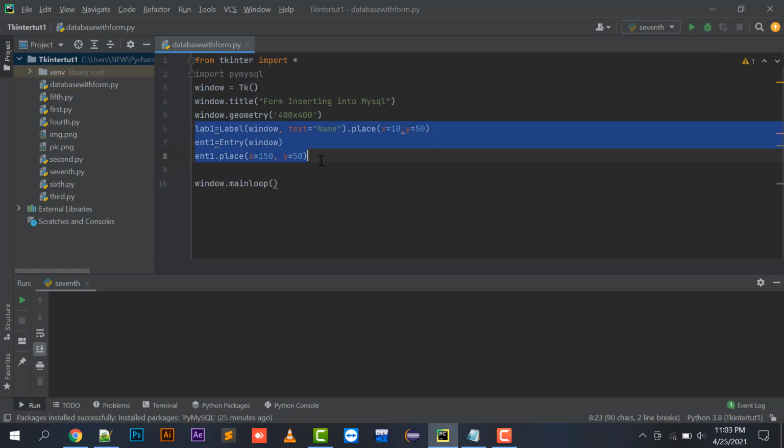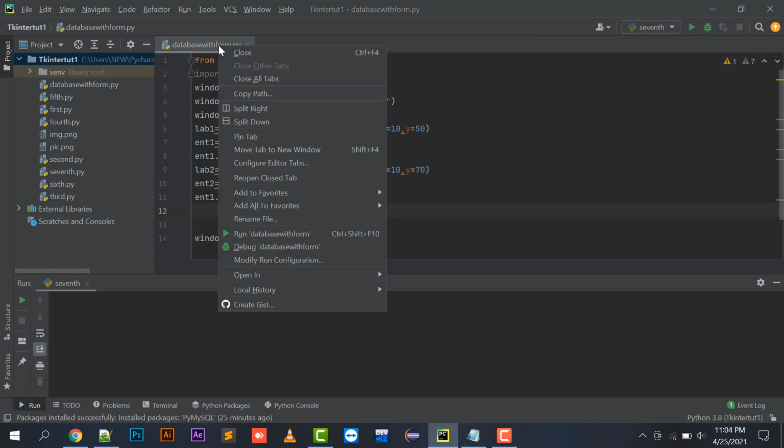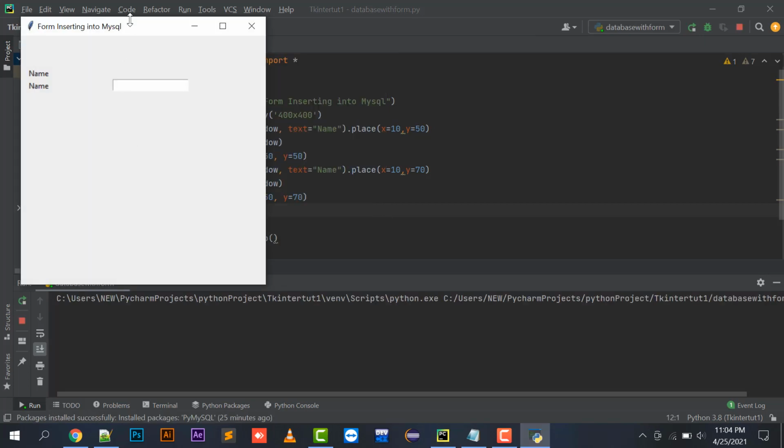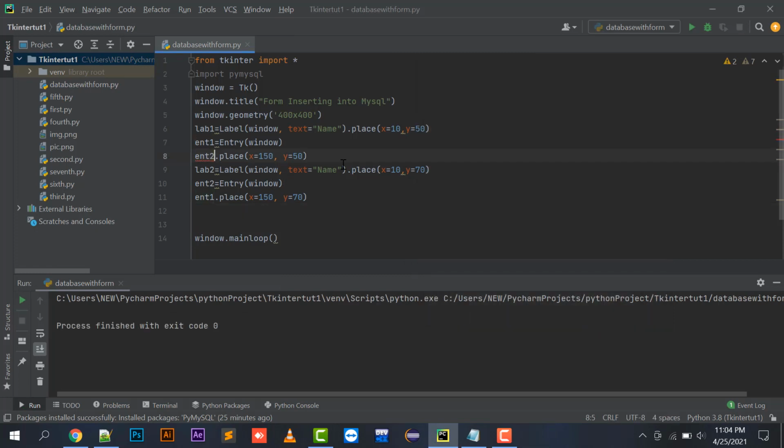And I'm going to just copy this. Let it be label 2, x equals 10 and y should be 70, and let it be entry 2, x will be 150 and y will be 70. And now I can run this. So I have displayed name, and I have not changed entry 2 yet, and marks, it's entry 1 and it's entry 2.